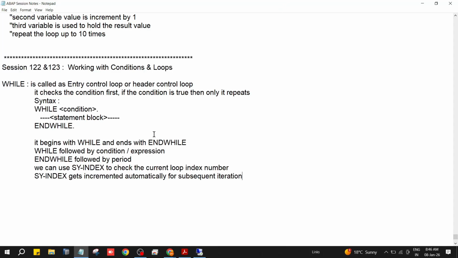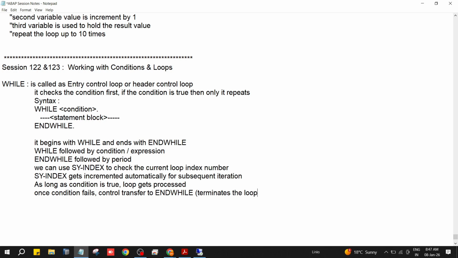As long as the condition is true, the loop gets processed, our loop iterates. Once the condition fails, what happens? Control goes to end while. End while terminates the loop. That's it: end while is used to terminate the loop. This is the way you have to understand it.